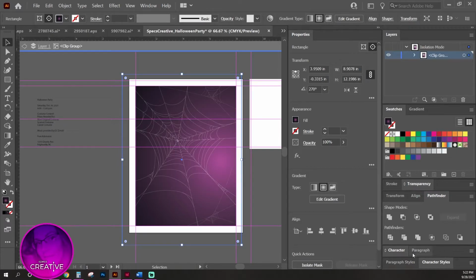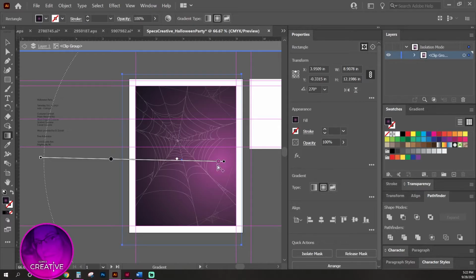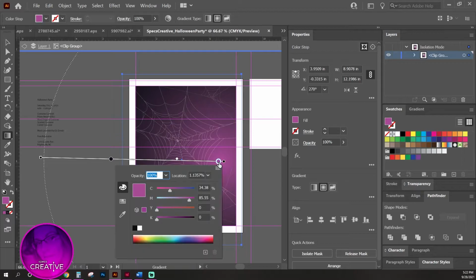I am going to go ahead and edit that gradient, particularly the colors used. I'm going to double click on this stop. I just want this to be a little bit of a brighter color. I'm definitely going to punch up the magenta a little bit and maybe bring down the cyan just a hair to brighten that up a bit.